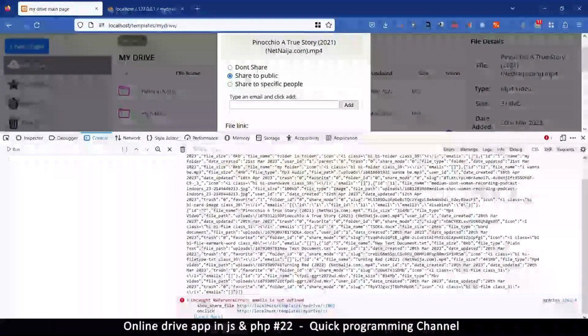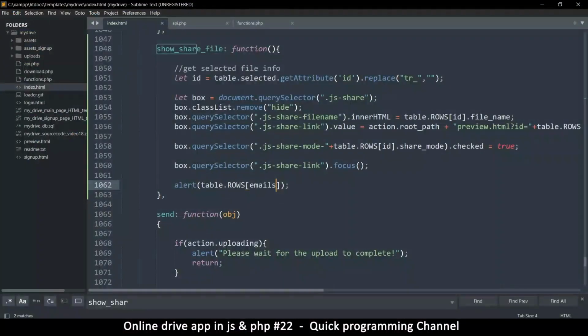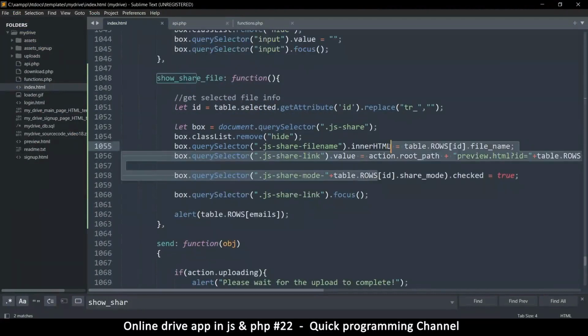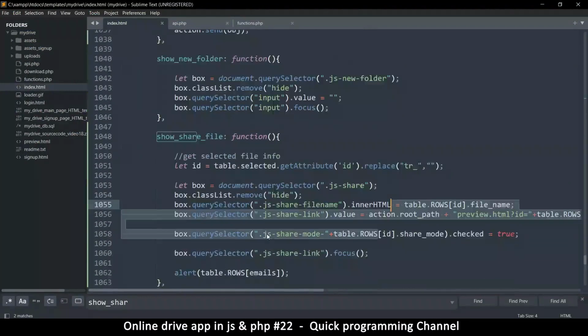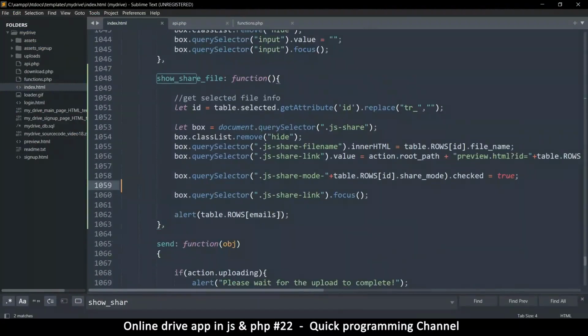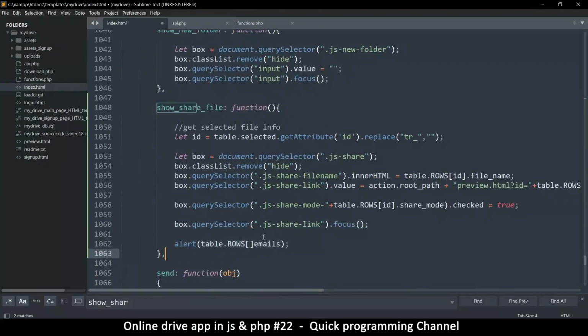Emails is not defined. Is it? Rows. Ah, right. I need that ID there. Sorry about that. Oh, this mouse is painful. Okay, so in here I need to put ID.